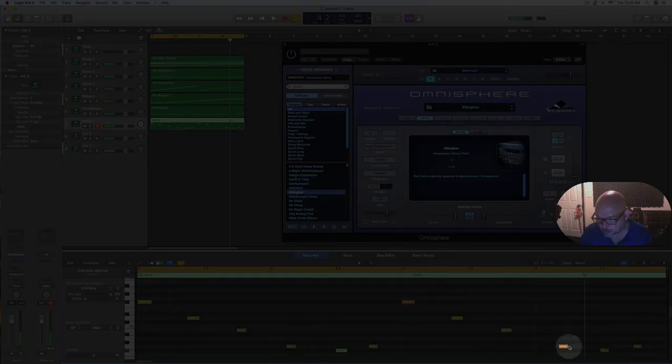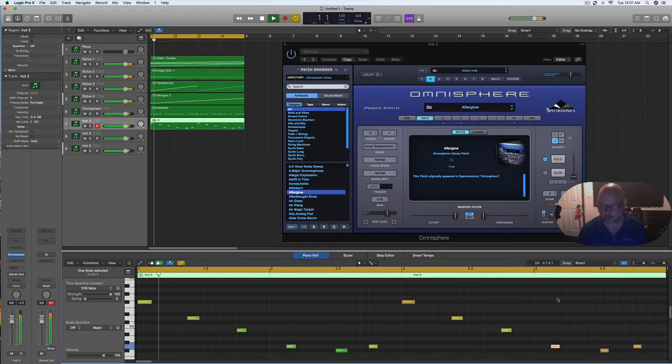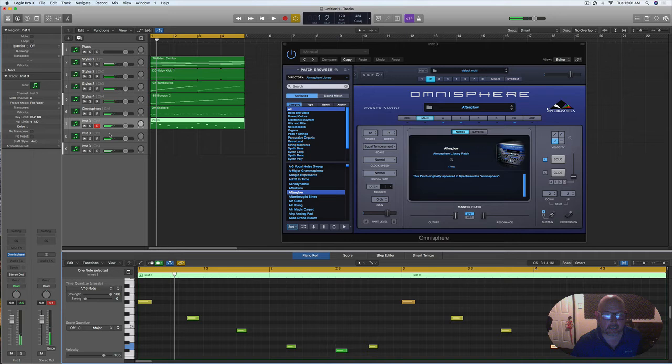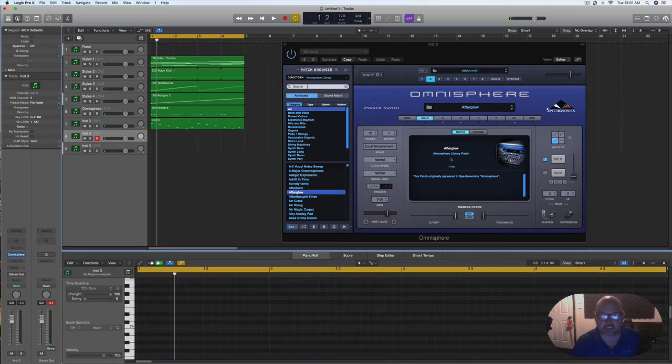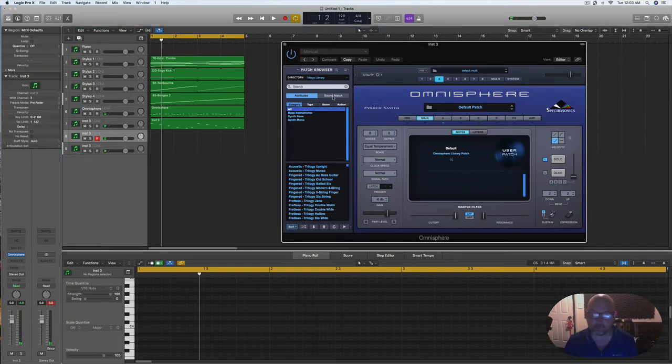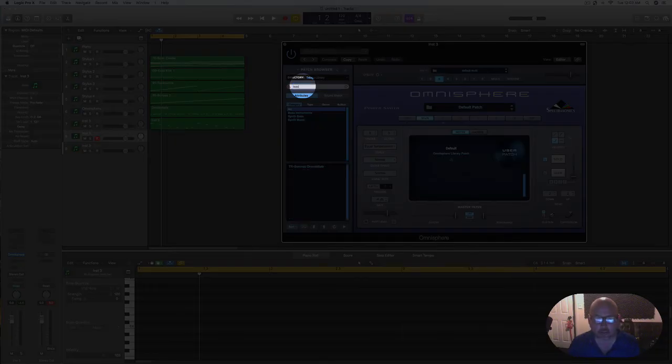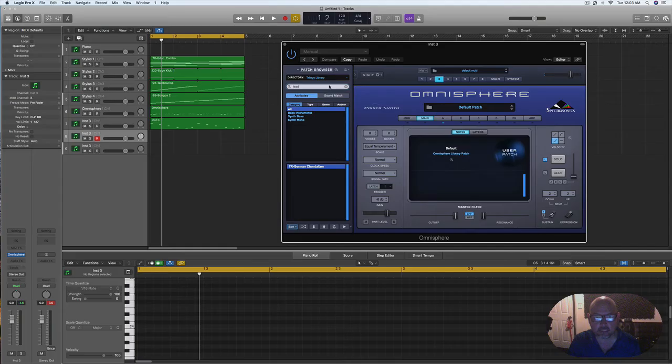Now the timing here is wrong, so I can just grab this one and move it to where it's right. Beautiful. And over here I can just select a lead. So now we pick 3, and we look for a lead. And we can search it. We can just go lead, and let's see what these leads come out.